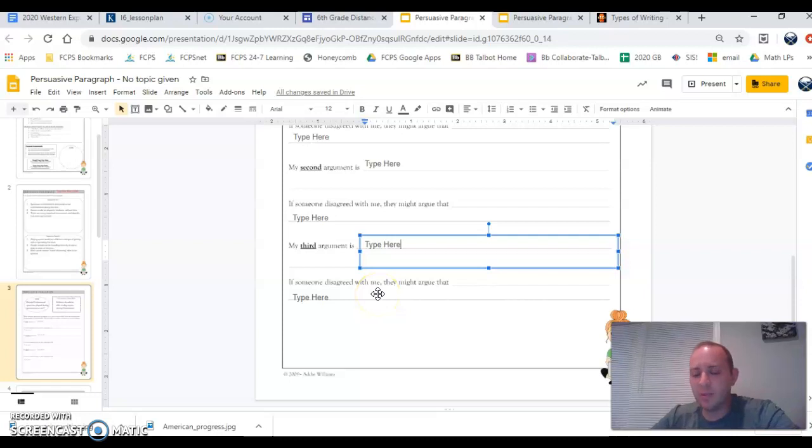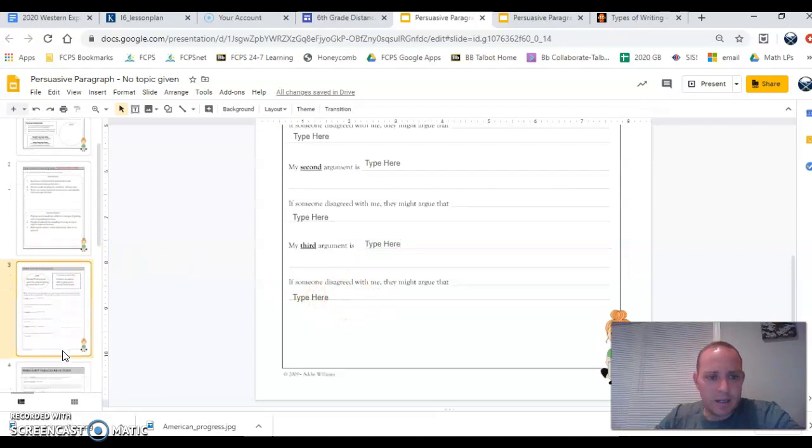And this is even a step where you could argue with someone. You could ask a parent, you could ask a friend, you could ask your teacher at office hours what they think of this topic. Really try to think about what the other side would say if they disagreed with your position. Okay, moving along here.